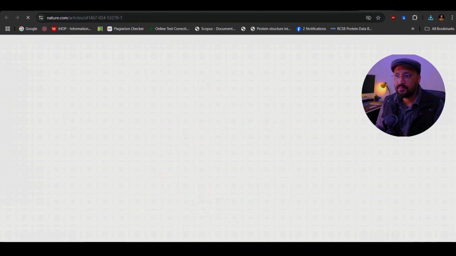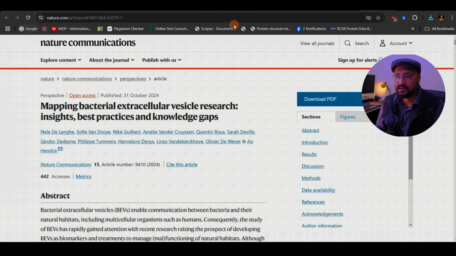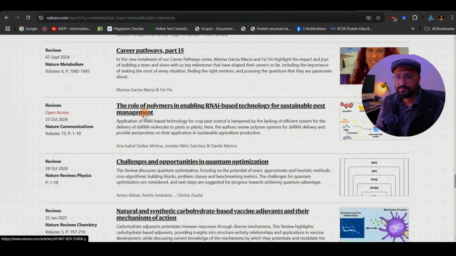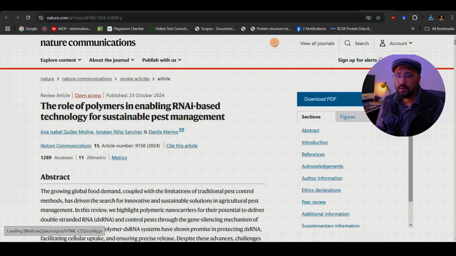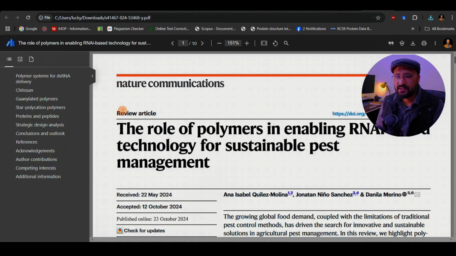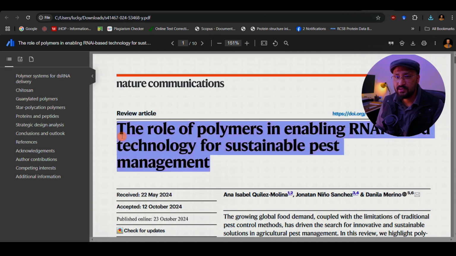Sometimes most of these reviews, and this is again a perspective, are not available because they provide a lot of information, and that is why journals ask you to pay for that information. All right, so here you can see this is a review article, and it's mentioned over here. The article DOI is given. This is the title, and you can see subsections.